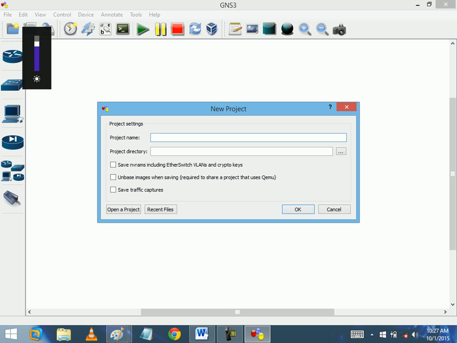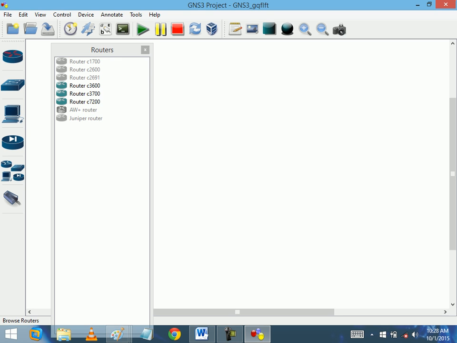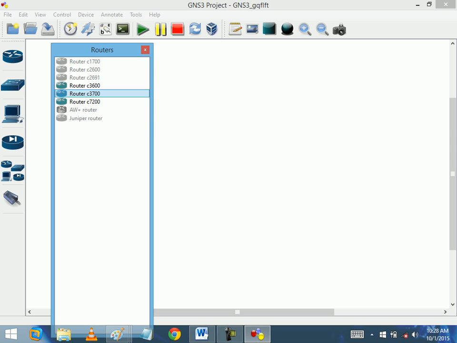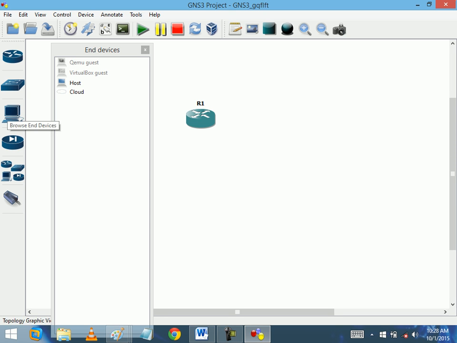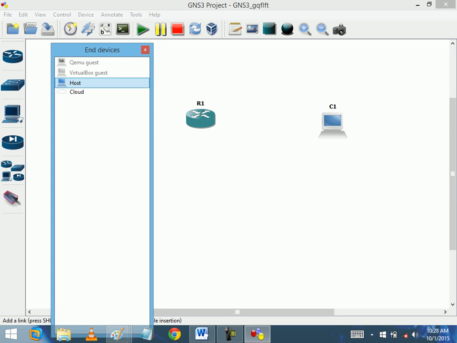I will take one router and one network management station. The network management station will manage it.